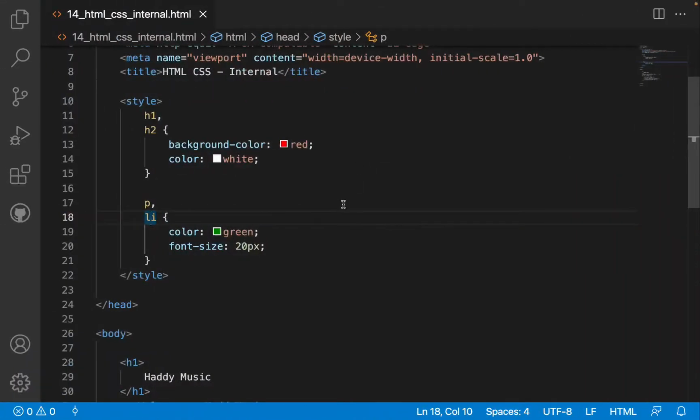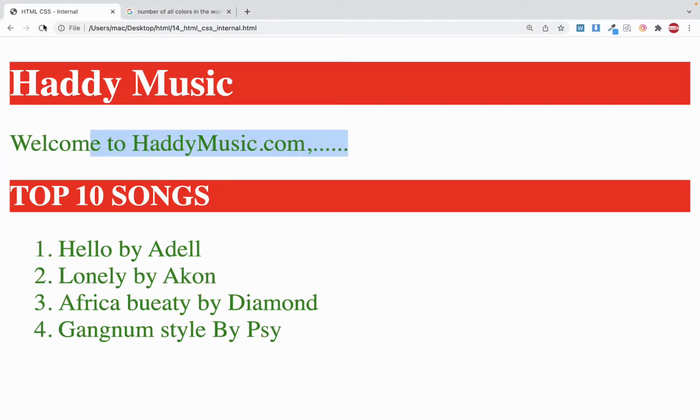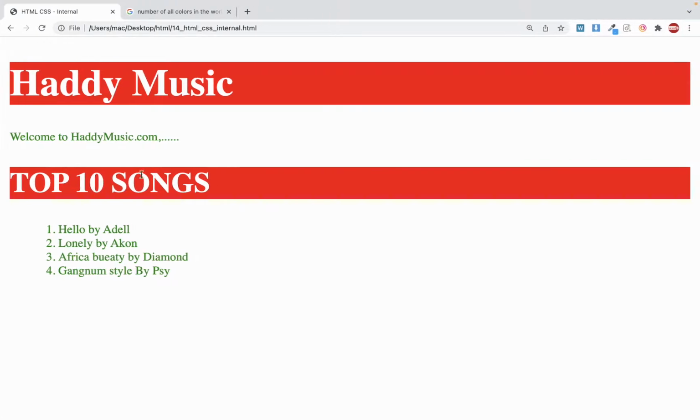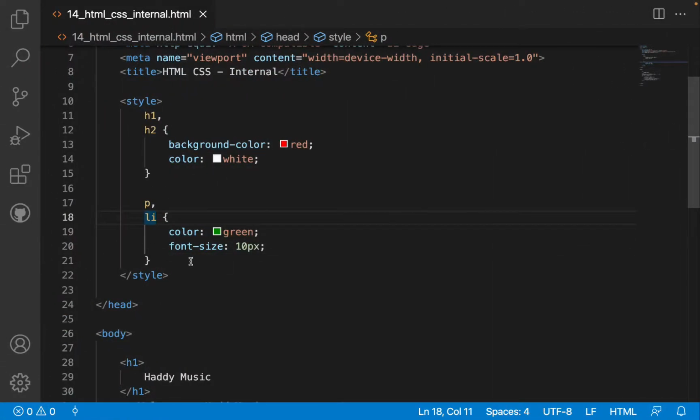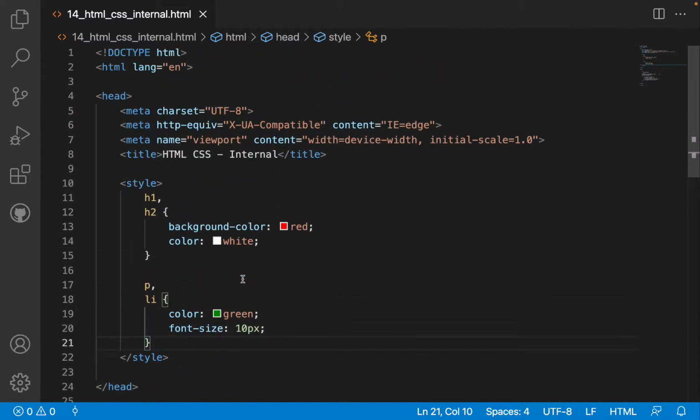If I wake up one day and change my mind, no, they should not be 12. They should be maybe 10. So if I come and refresh, all the font size of where this rule is attached will be updated to 10. So that's how we write what we call internal CSS.